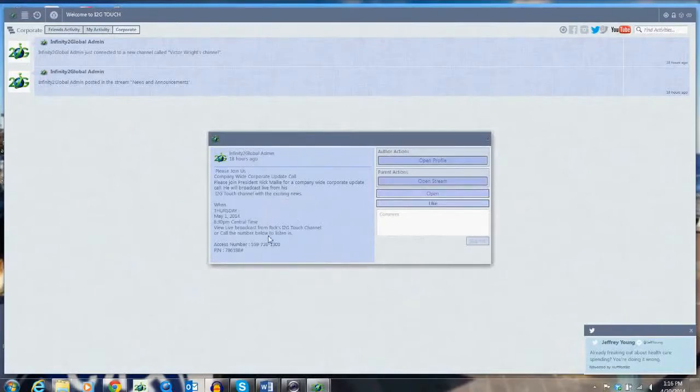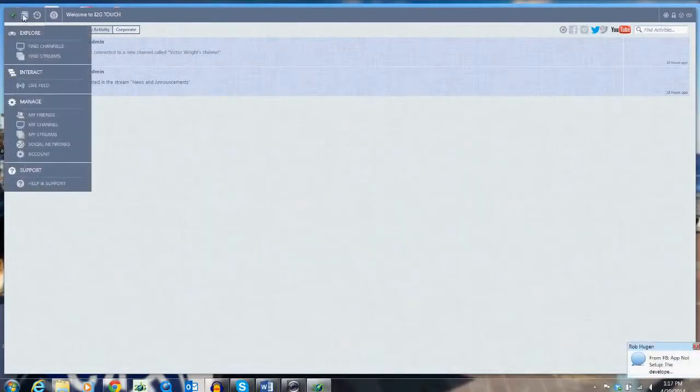And here it's basically talking about the company-wide call that we're going to have with Mr. Rick Mikey, our CEO, on Thursday. And he's also going to be doing a live broadcast from I2G Touch. So I'll show you how to access that as well, and we'll go through that in just a minute. So that's the next thing you want to do.